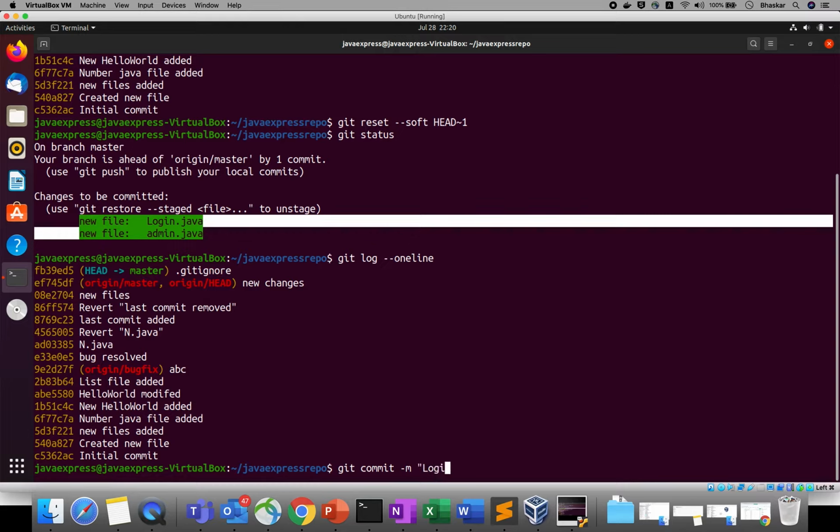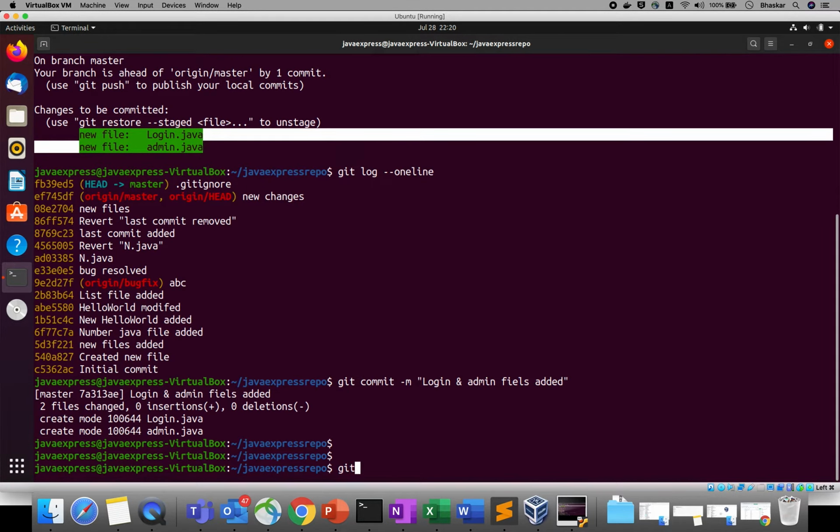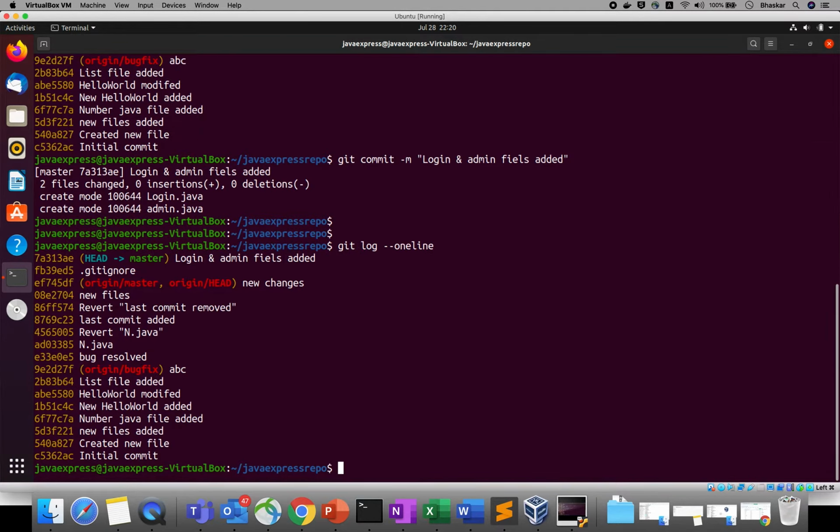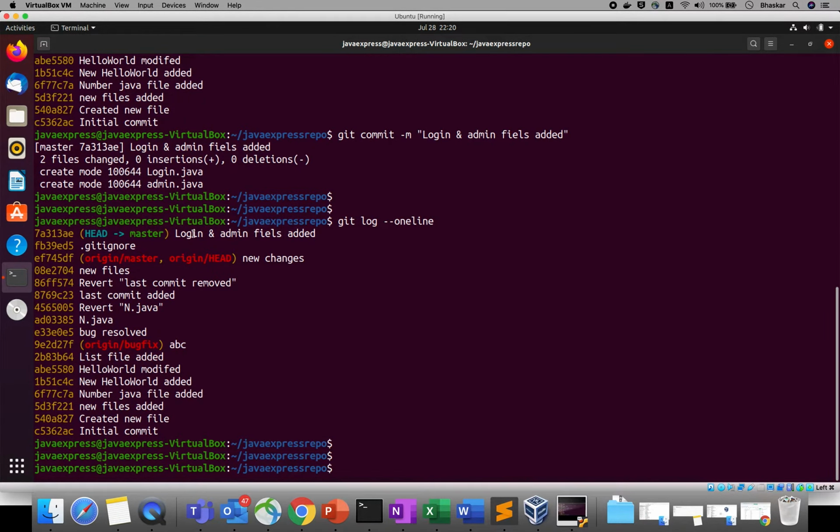What I needed, login and admin files added. Now your log will point to where HEAD is pointing, to the login and admin files. Previously it came from the repository to your staging area, right? Now I need the repository to your working directory.